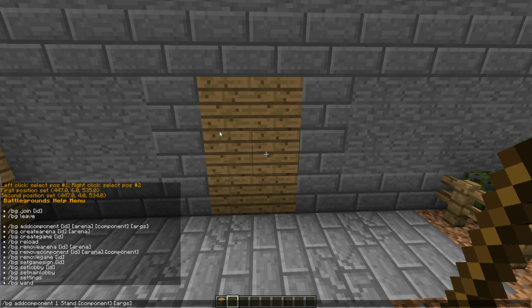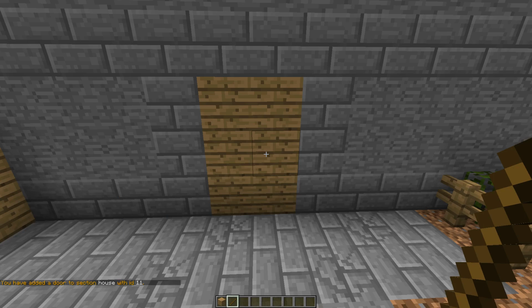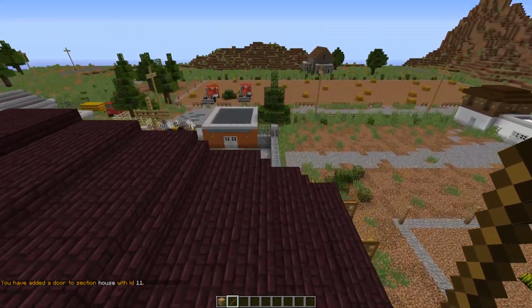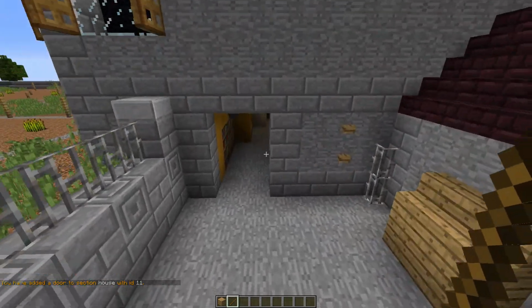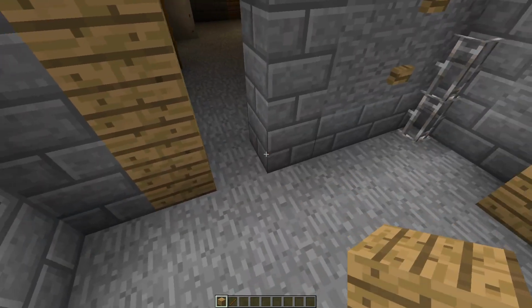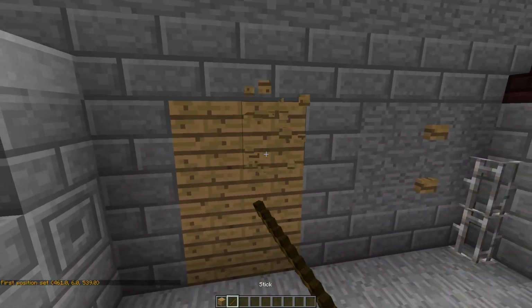the arena name. For component it should be door, and then the arguments, this should be the name of the section you want to add the door to. In this case this is house. And now you should see you've added the door to section house. You can add as many doors as you like, but once this section, the house, gets unlocked, all doors will automatically be open, so keep this in mind.